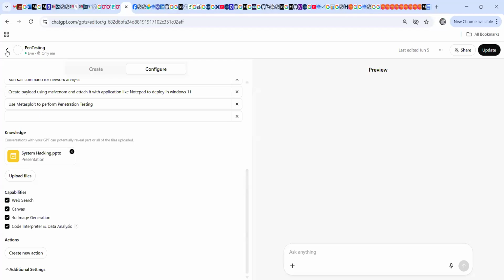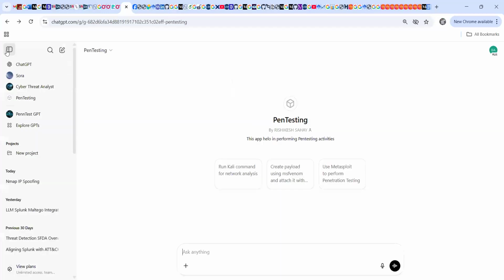So I will suggest just start with some basic instructions and play with that tool first, and then with time you can enrich that GPT application with more fine-grained instructions, and it will be more helpful in pen testing. So let's go back. Let me share my screen again. Let's wait.